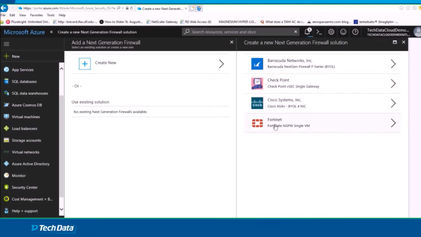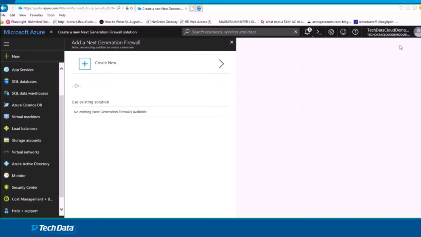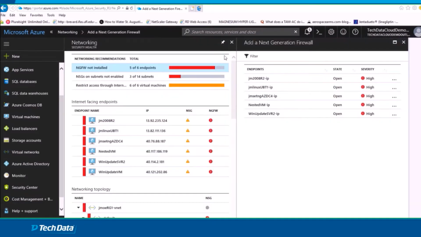And you can see our options here. There's several between Barracuda, Fortinet, Cisco, Checkpoint. Right now we have none, so we would just pick that and go through and configure that for that machine. I'm not going to do that today.